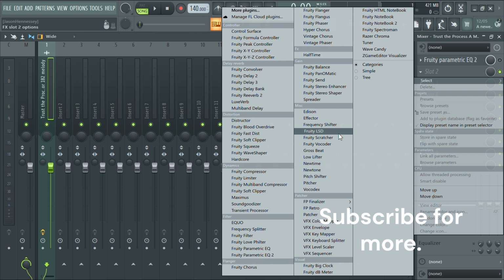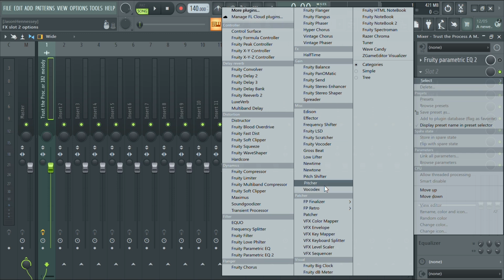Something I've been doing recently with my melodies, if I notice that there's a harsh frequency, there are a bunch of things you can do to combat that. You can just throw an EQ on it, like I just was doing. Another thing you can do is use a dynamic EQ, which changes based on the signal that's coming in. And another thing you can do is this.